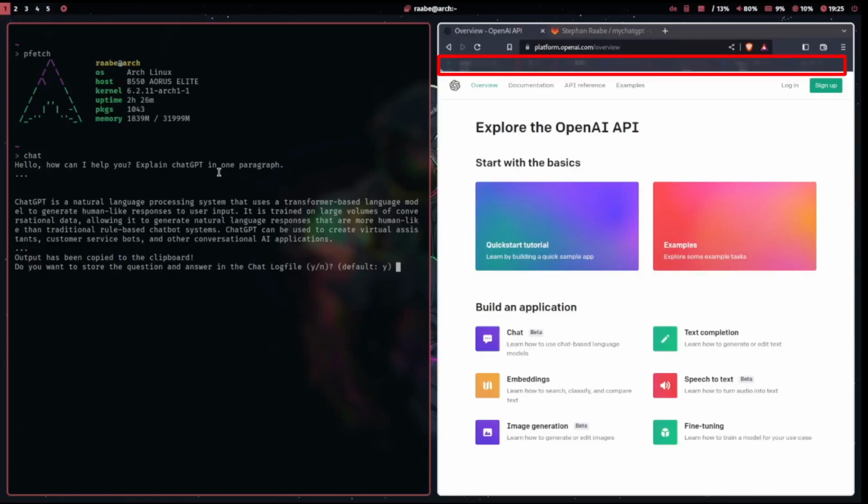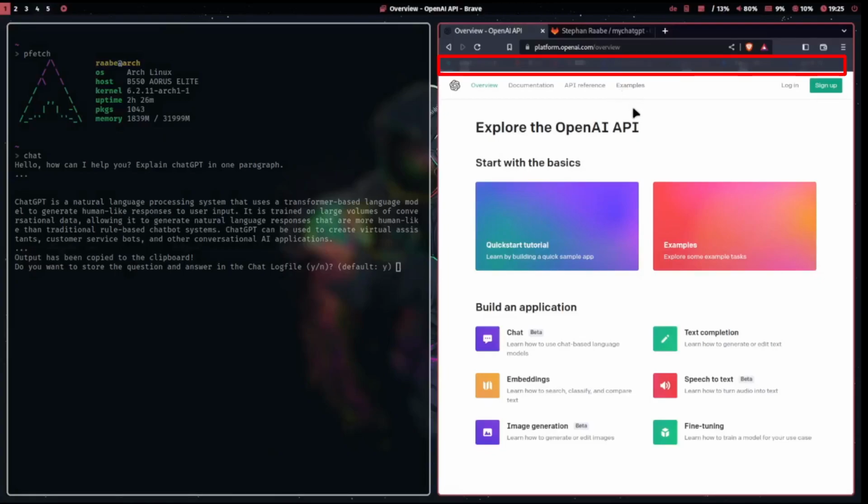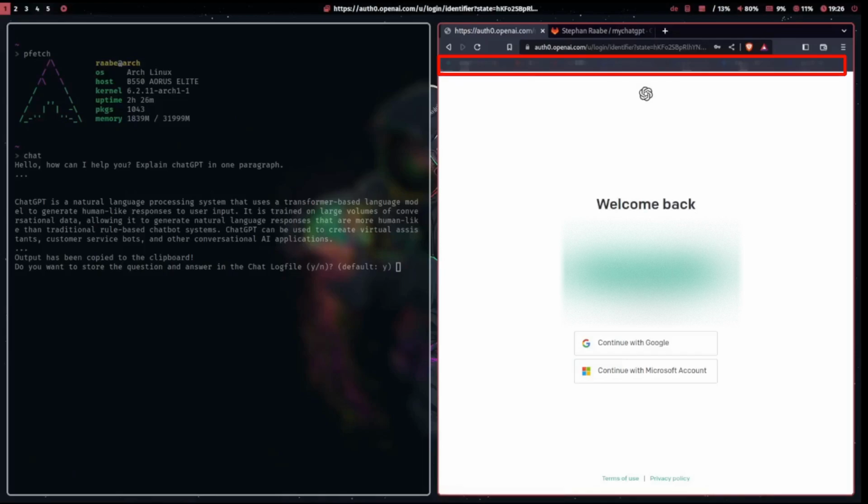If you want to use ChatGPT in an application, you have to first create an OpenAI secret key. To do that, you need to register on the website platform.openai.com/overview and create a personal account. I have already created an account, so I can click on login.